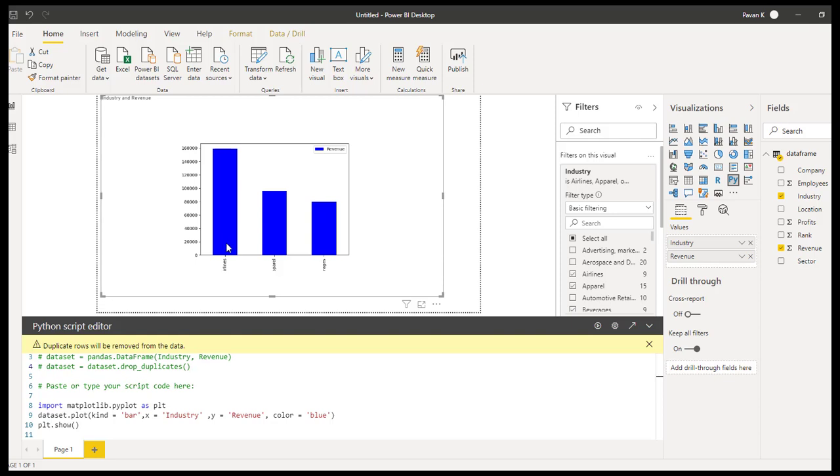So this is the way we can use Python scripting in order to generate some plots. These are very basic plots or basic charts, visualizations which we are using. We can generate many complex visuals with the help of Python script in Power BI. Thank you friends, thanks for watching.